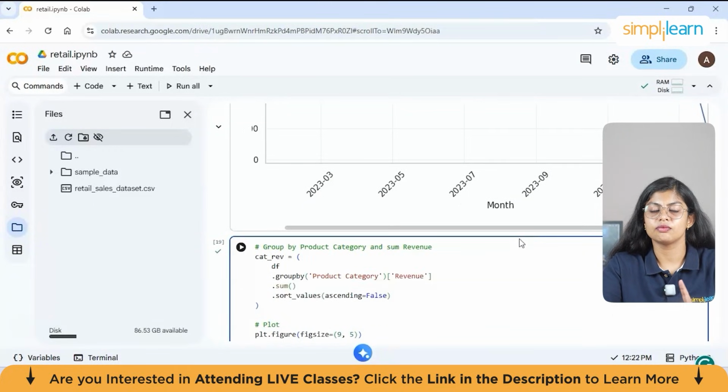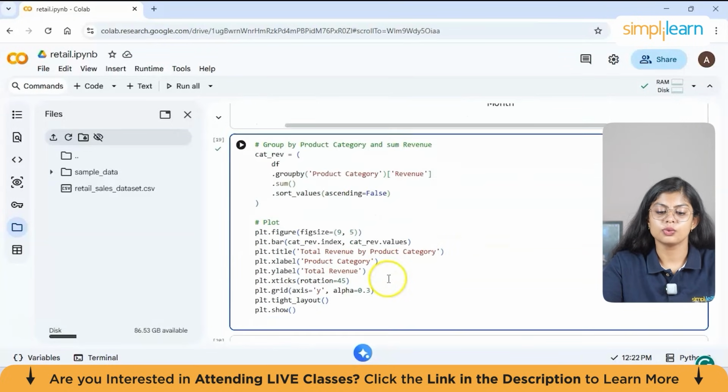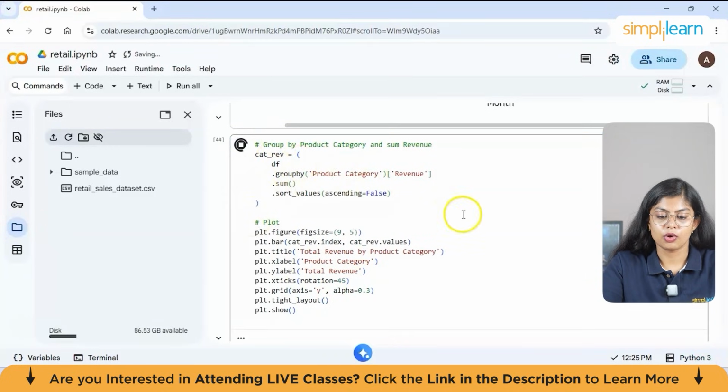Usually one is categorical and the other is numerical, which is the revenue. So on one side it will be categorical. Usually the X axis plotted will be the categorical value and Y will be the numeric value. So let's just plot this.